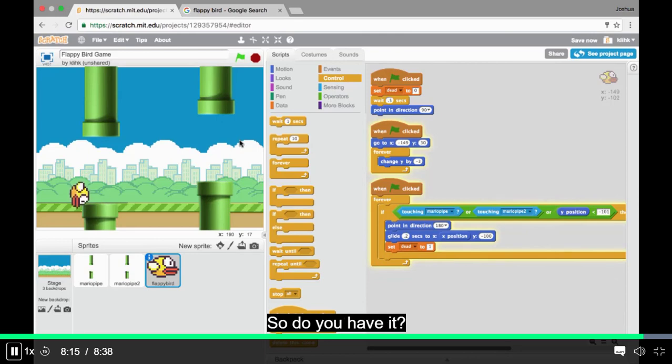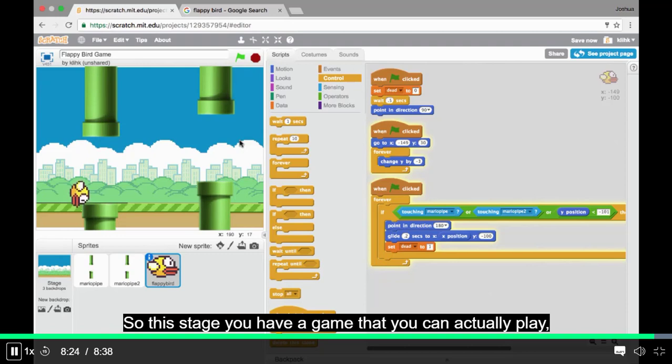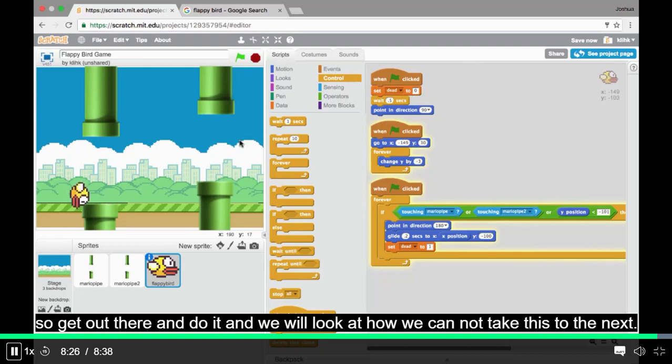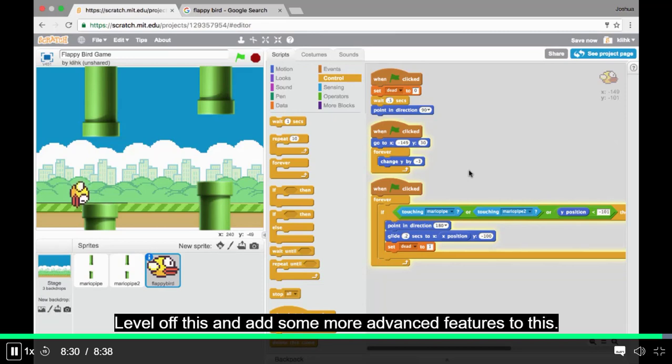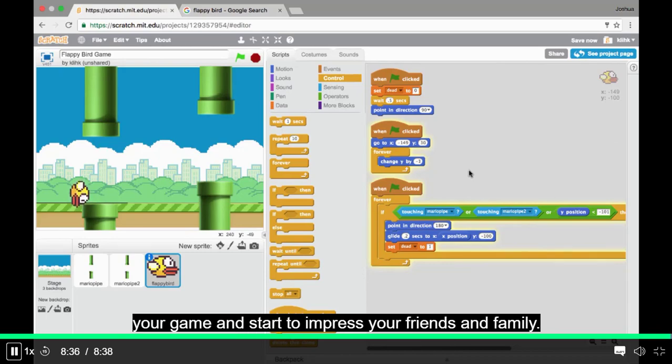So there you have it. And that should bring you to really, you have got a playable game now. So at this stage, you have a game that you can actually play. So get out there and do it, and we will look at how we can now take this to the next level after this and add some more advanced features to this. So get out there, finish your game, and start to impress your friends and family.